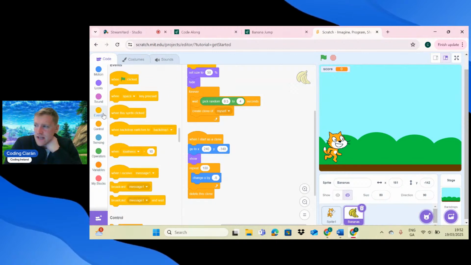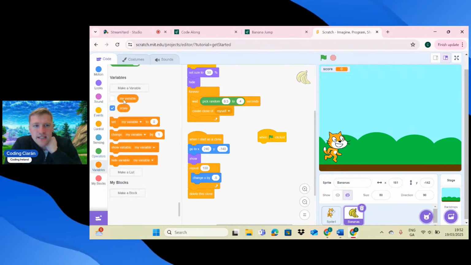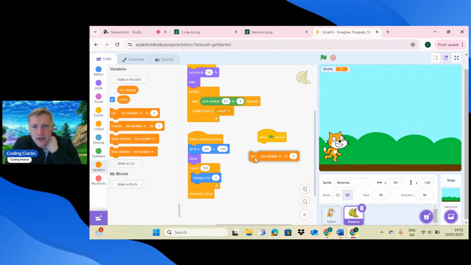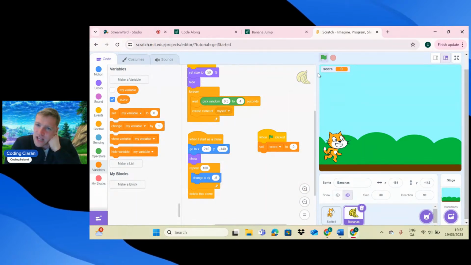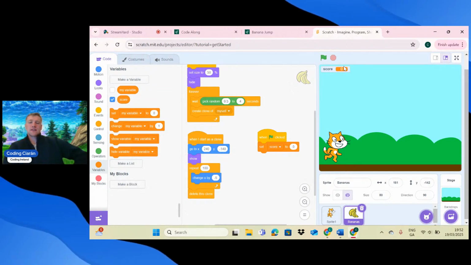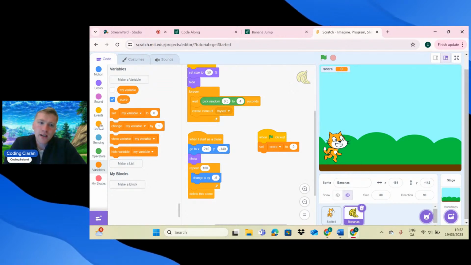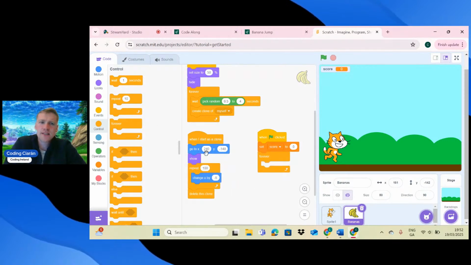So we need to say when green flag is clicked. I'm going to start a new piece of code. When green flag is clicked, we're going to say set, and right now it says my variable. You need to alter that and make it say score, which means when I click the green flag, the game goes back to 0. So every time you start a new game, it doesn't build on your score from last time. It goes back to 0. And we want to put in a loop, because you always need loops to make your code look nice.